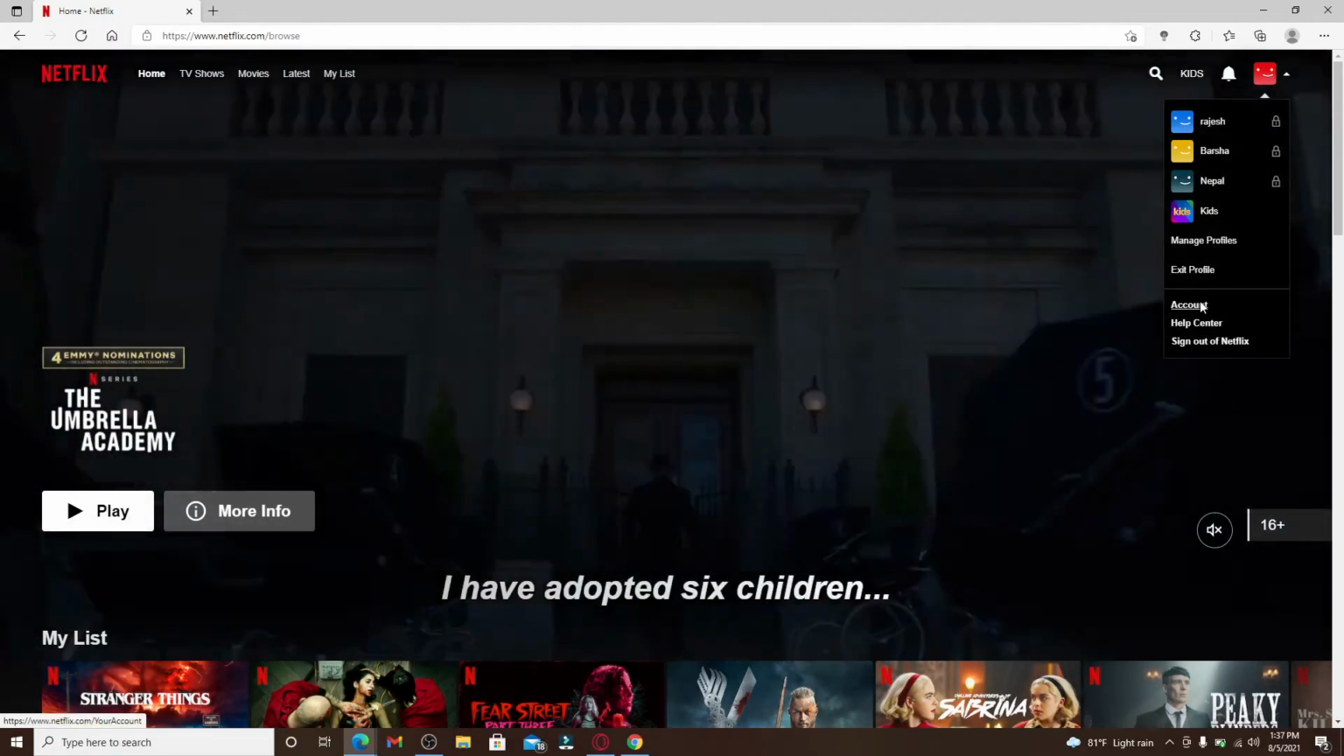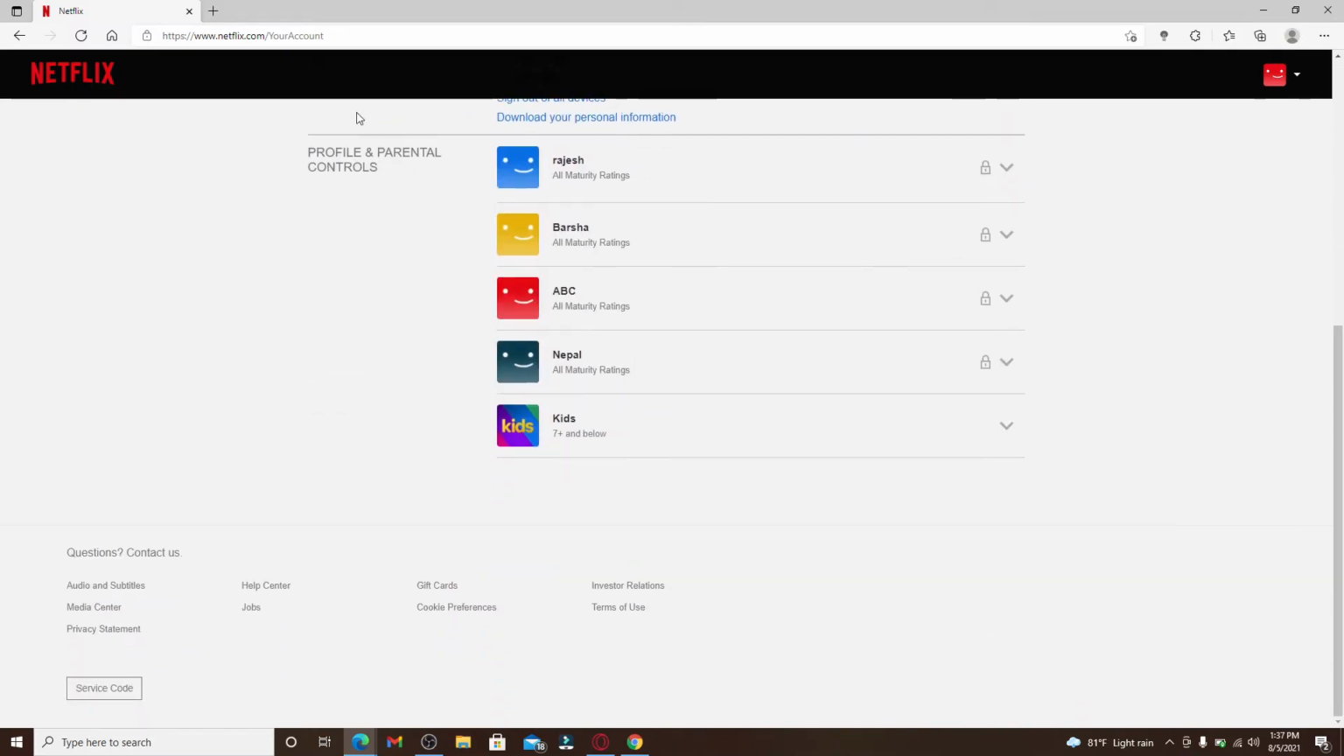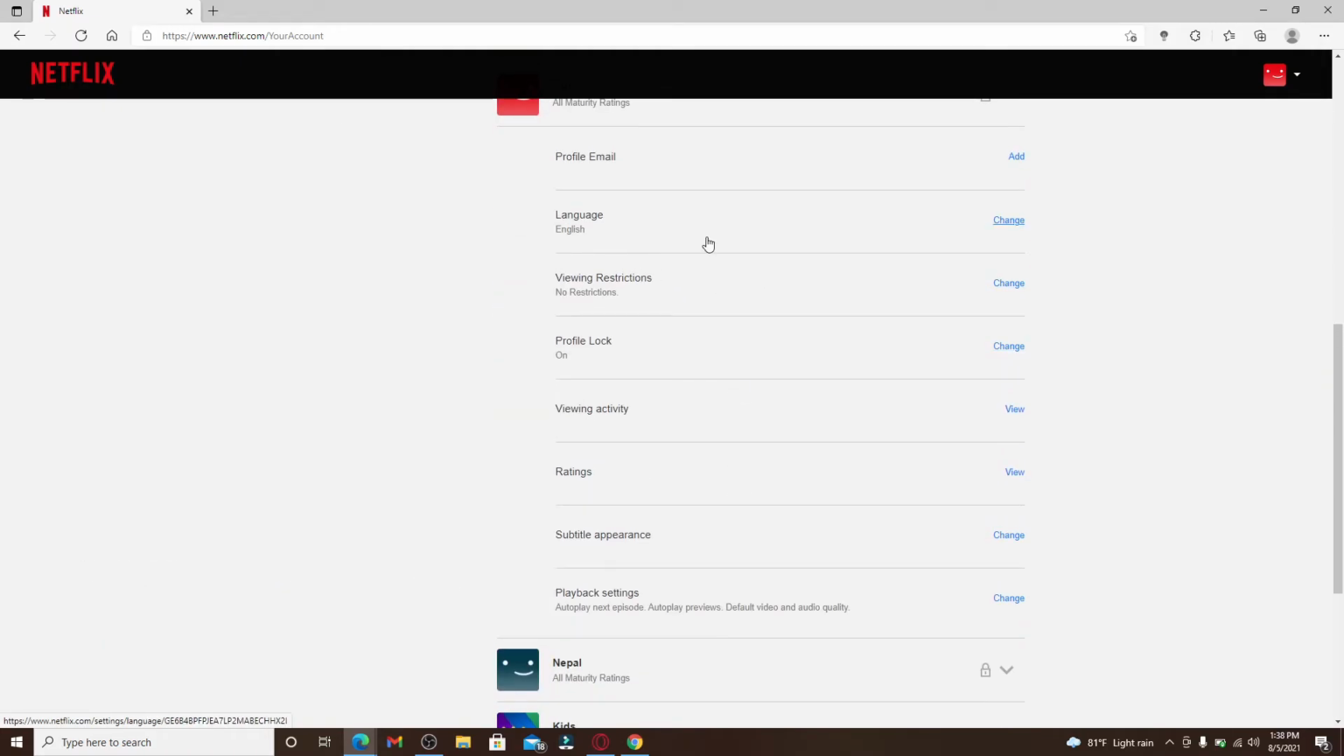Click on Account from the expanded menu, and from your account page, scroll all the way down under Profile and Parental Controls. Select your profile where you'd like to change your video quality for Netflix. After clicking on that, you should see an expanded menu appearing on the display. Now, go to Playback Settings and click on it.